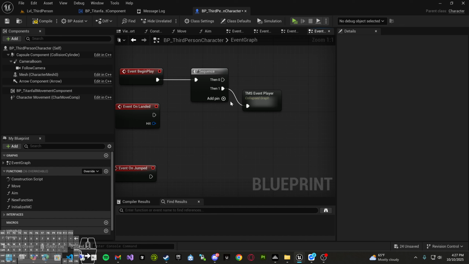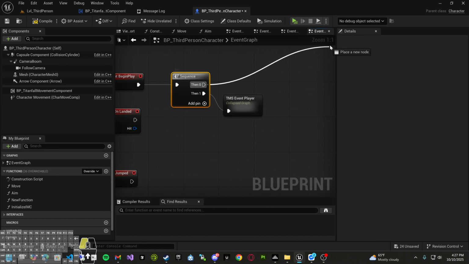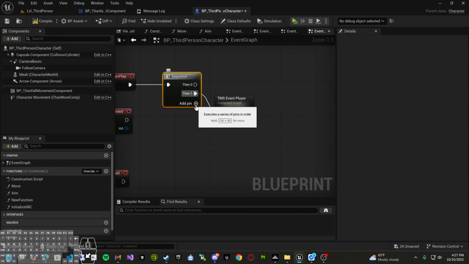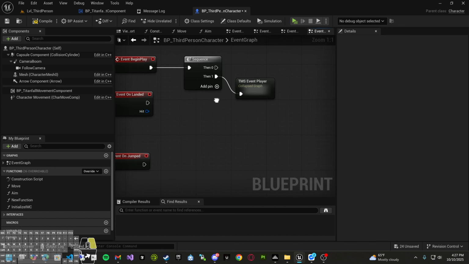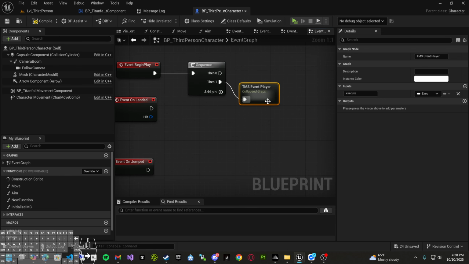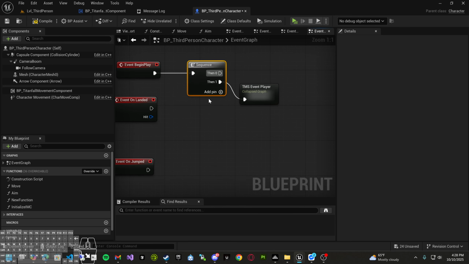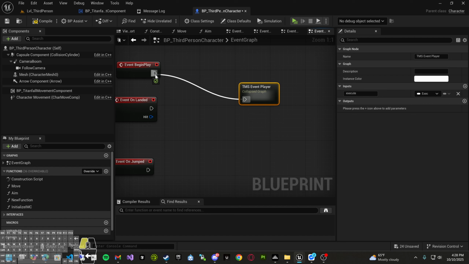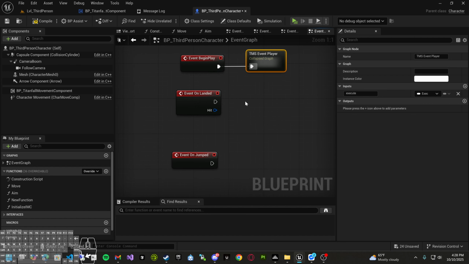It's basically like this: the 0 would run first, then the second, then the third or fourth, or however many you've added in your pins. I really highly recommend adding sequences for anything that you need to run multiple of. But for this tutorial, we're not going to do that. We're just going to plug it in as such.